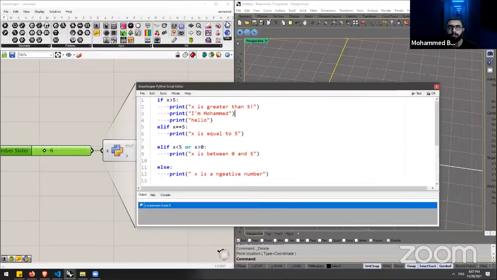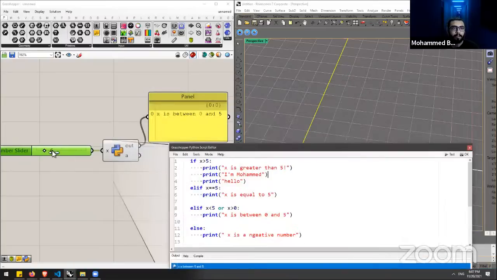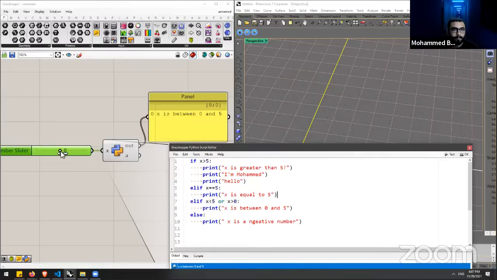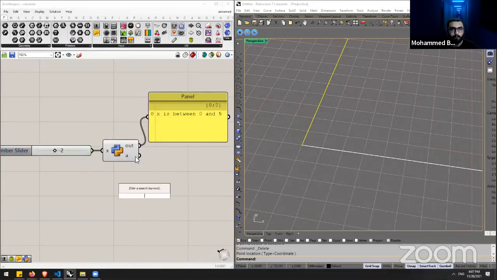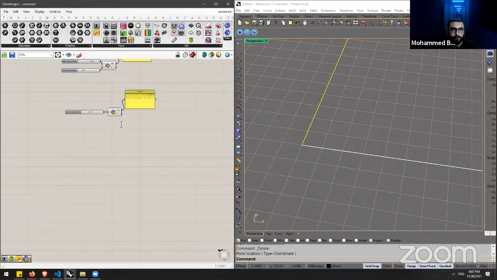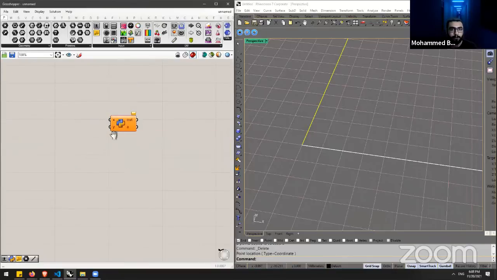Let me move the zoom controller here. Okay, so let me have it and test it. Let's move on and go to another part of the code here.